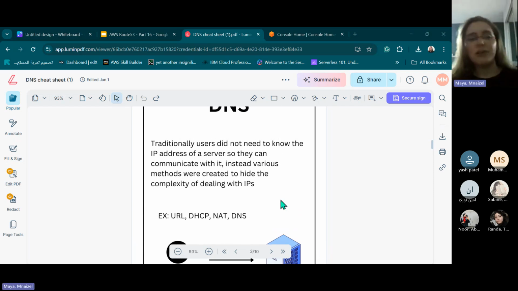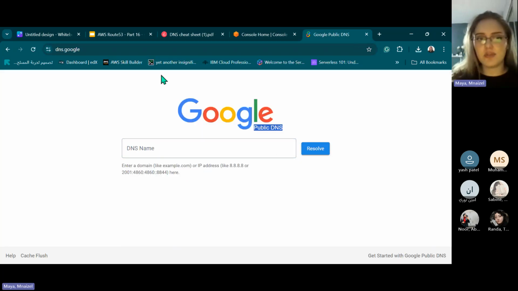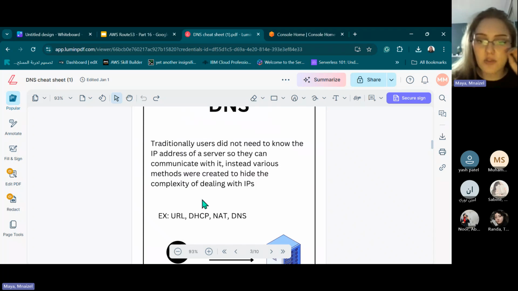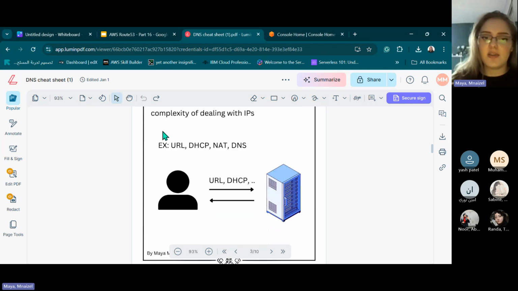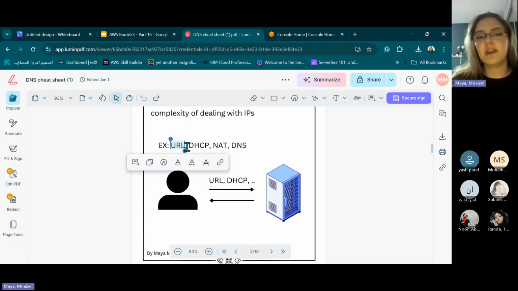Traditionally, you need an IP address to communicate with the server. Different services have different IP addresses. Remember, if we entered 8.8.8.8, it's going to go to the Google DNS service. And so we have a few protocols. The main protocol is DNS, which is domain name service, or domain name system, doesn't really matter. And we have what's called a uniform resource locator, which is URL, DHCP, and NAT.